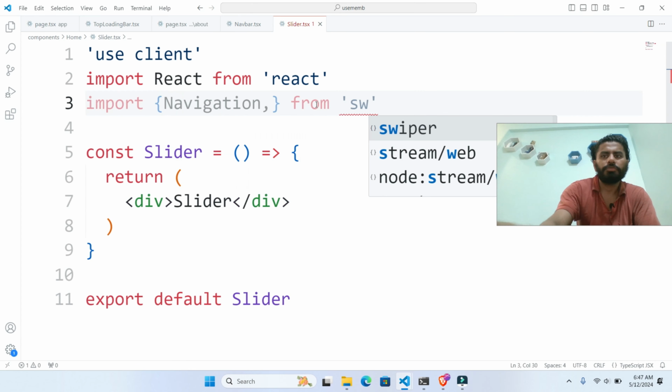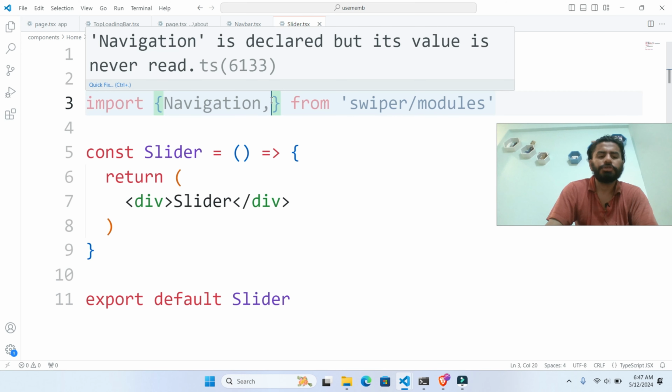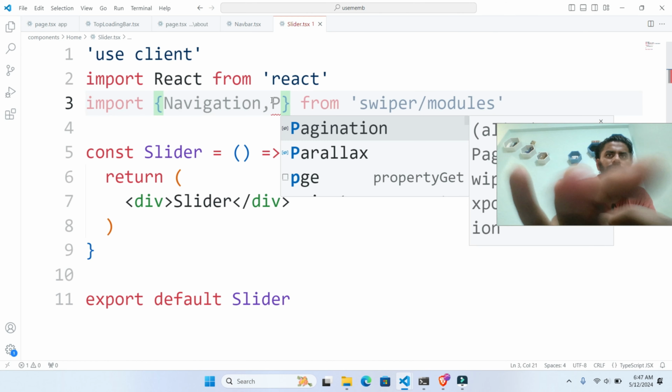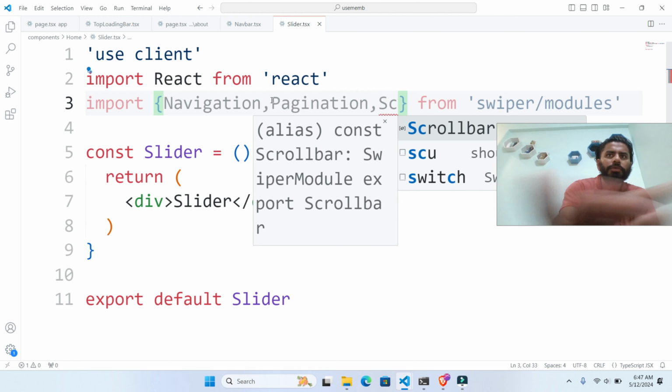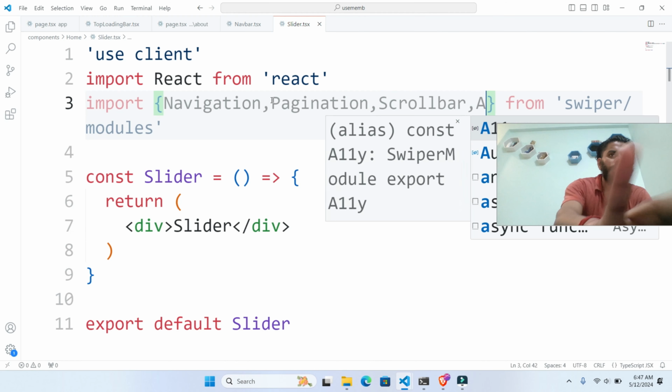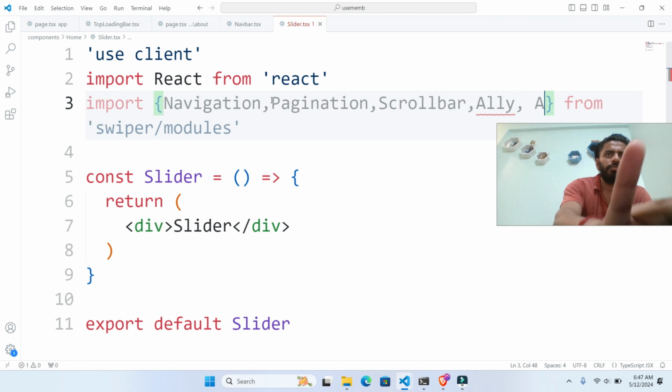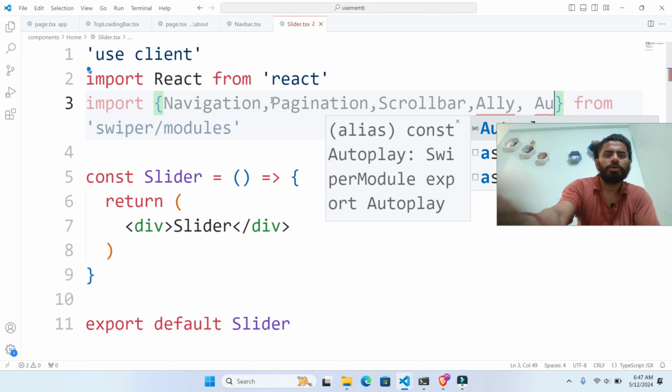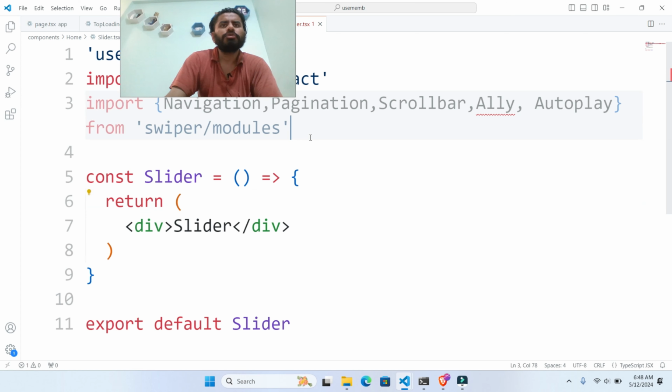I'm going to import Navigation from swiper/modules, and I'm going to give Pagination, Scrollbar, A11y, and Autoplay. You might know what autoplay is; autoplay is going to give me an autoplay. I'm going to import one more thing.